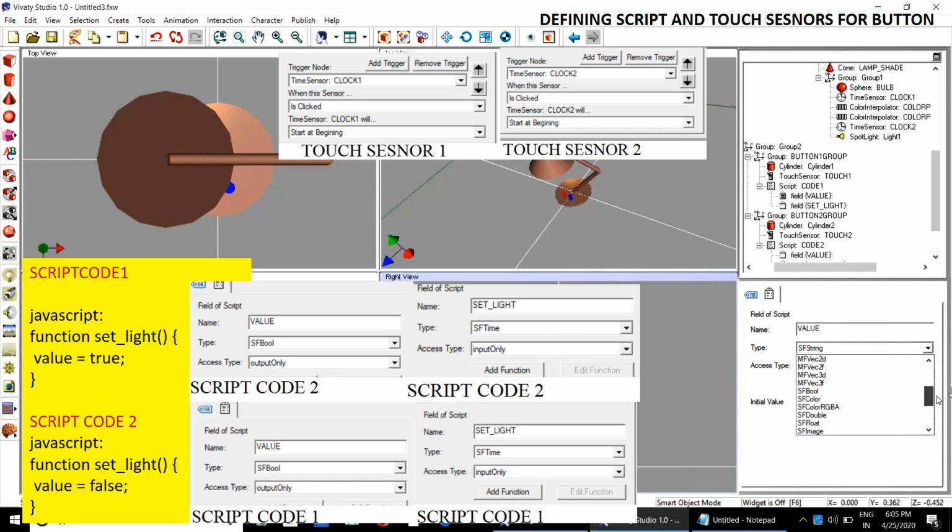Now we want SF bool, and output only. Access type will be output only. Second is set. Here we want SF time. It is just below SF string. SF time. And here we want access type input only.